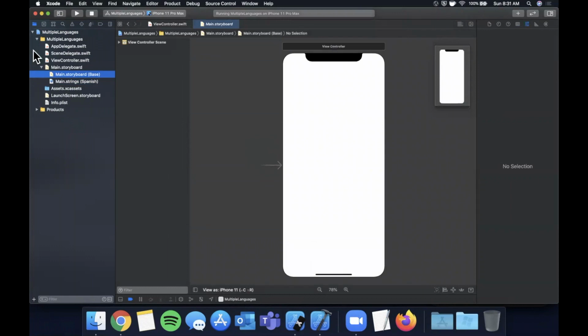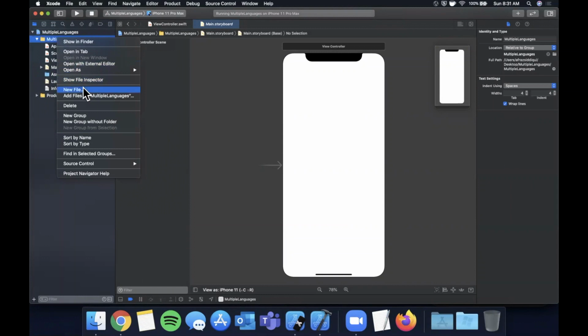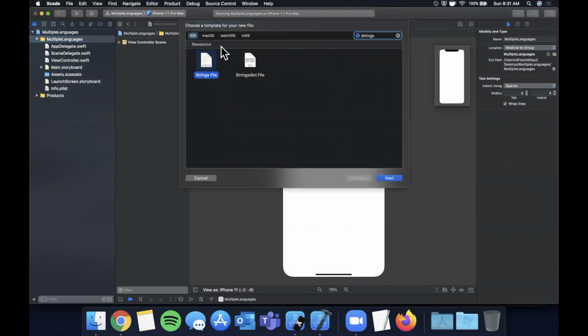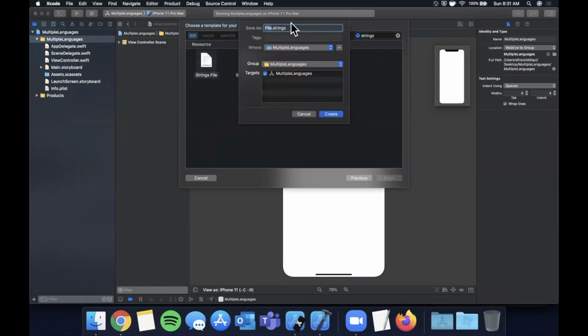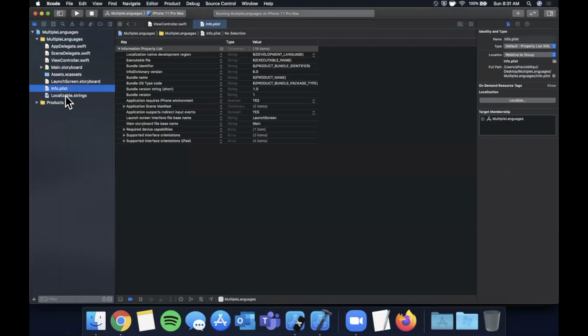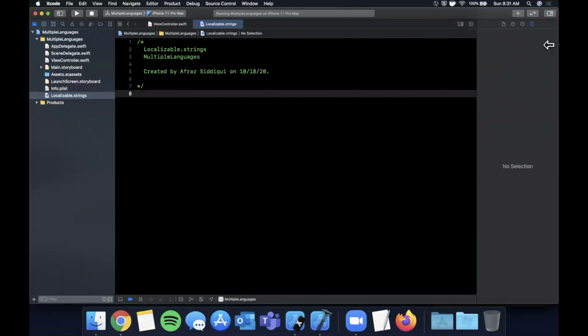But we don't necessarily want to always use the storyboard. So what we're going to do is create a new file. We're going to search for strings in this template, and we want to create a strings file. We're going to go ahead and call this what we called it in the function: Localizable. Just double check that. Localizable.strings. Once you come to this file, on this right-hand panel, if you don't have it open, open it up.